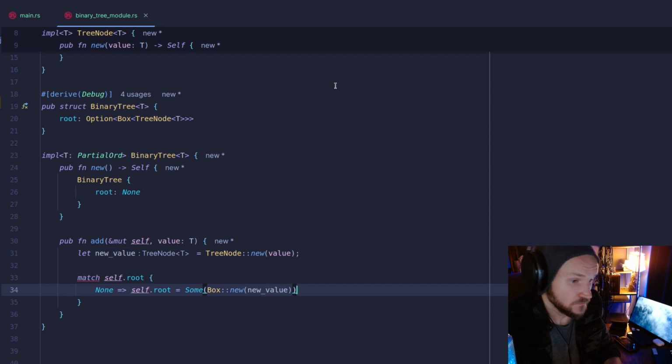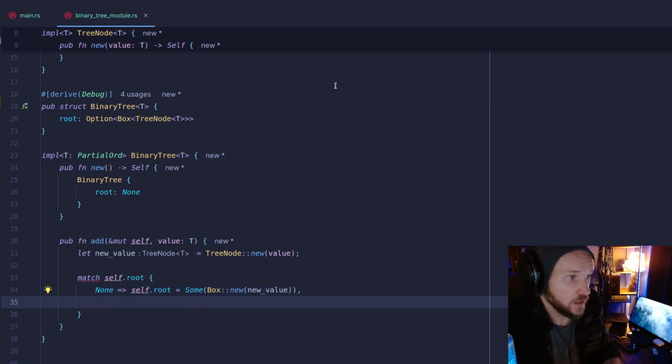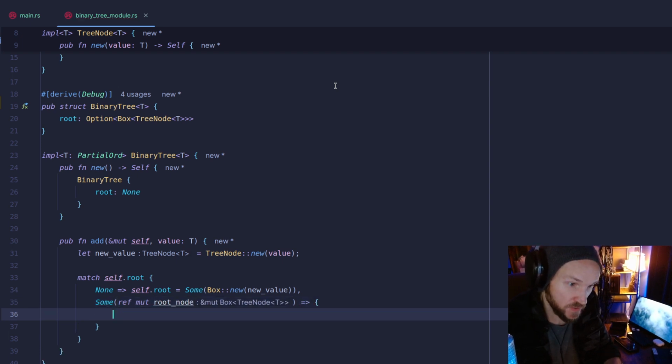All right. Now, what else could we get back? Well, we could get back a mutable reference to a root node. And that means that the root node is there, right? That's what we're expecting back if the root node is there.